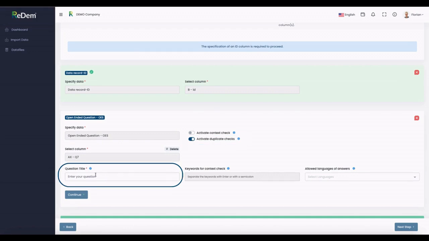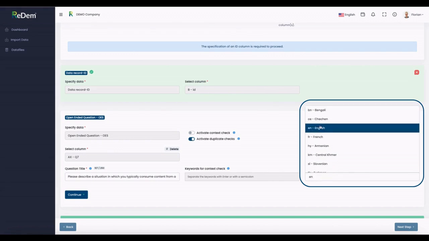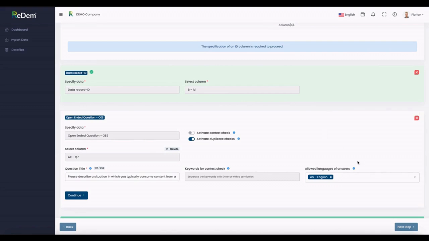Here we enter the exact wording of our question title by copying it from our data file. Our example addresses the consumption of social media platforms. The last step is the selection of the languages we expect. This could be one or several languages, depending on your survey and target group. Other languages will be flagged as wrong language.